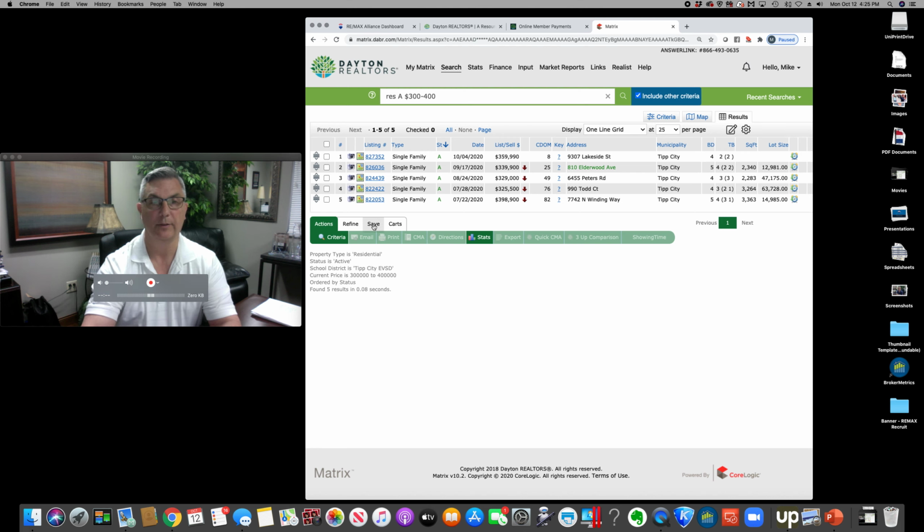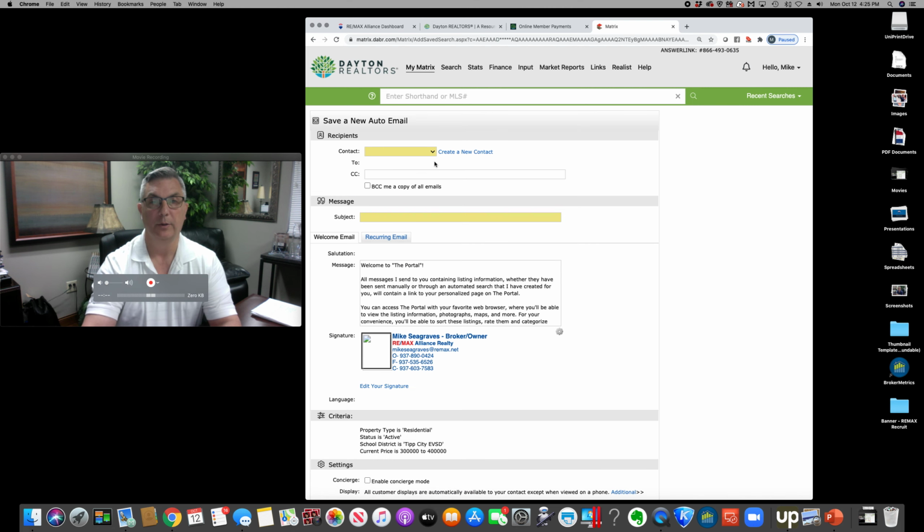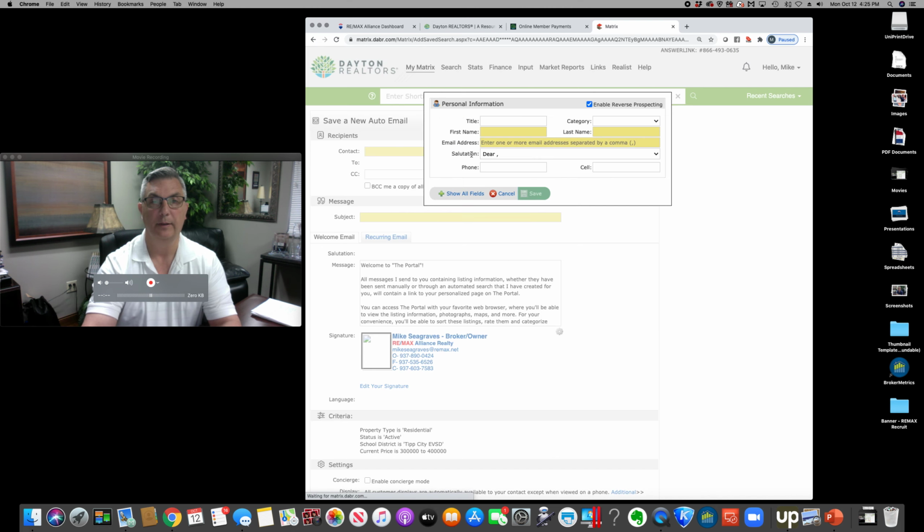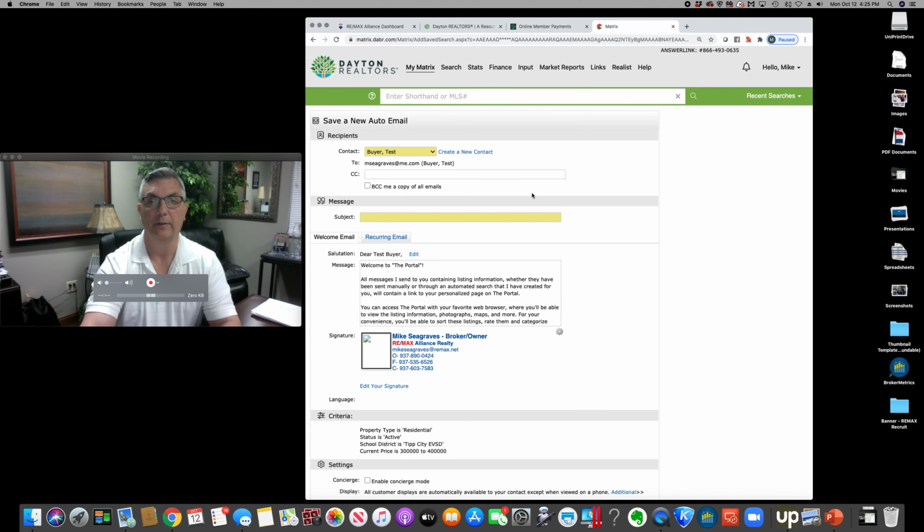So you'll notice under the saved feature, you can do something called new auto email. Under the new auto email, you would then have to set your client up, and I'm going to create a fake one here. I'm going to type in my buyer's name as test buyer, and then put in an email address that's probably going to give me problems for this exercise, but let's try it anyway. So I'm going to save it.